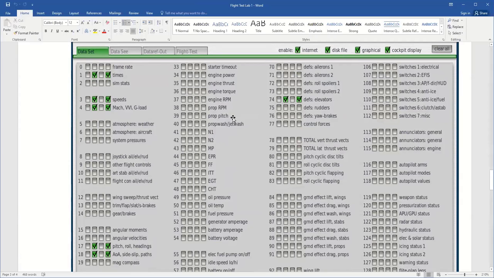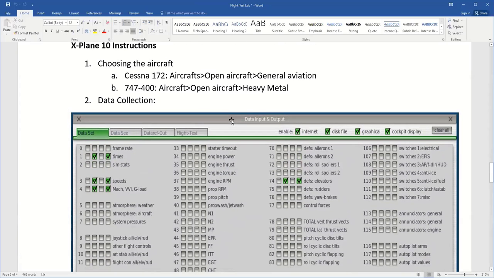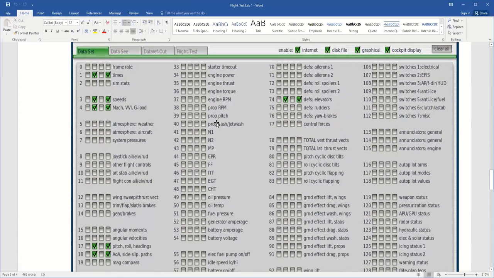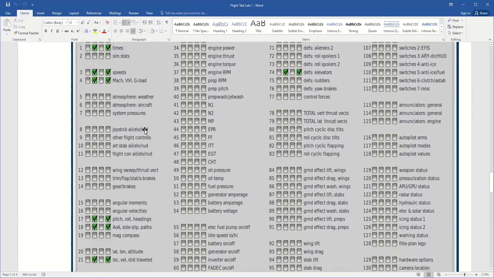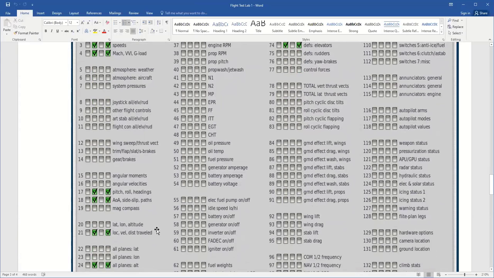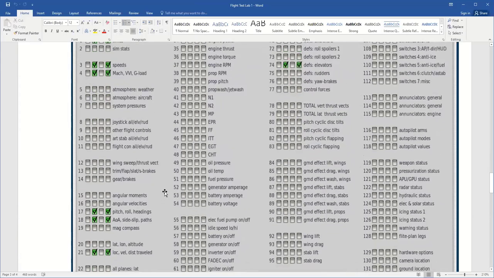So I'll show you how to go to the data collection. It's in the settings, data input and output. This exactly shows you what you have to turn on. You have the times, you have the Mach number. I think it gives you the true and the indicated knots. And then pitch and roll, headings, AOA, sideslip, and all of this.